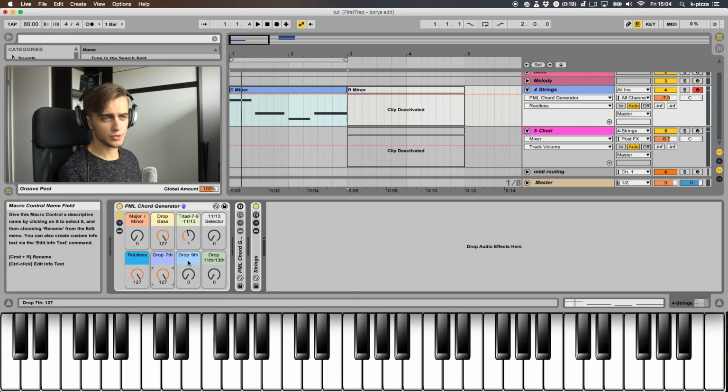And the same logic follows for drop ninth. We can drop the ninth extension. So it's the D that goes from here to here. And the same for the 11th or 13th, which is the F, and now if we drop this, it goes down here.